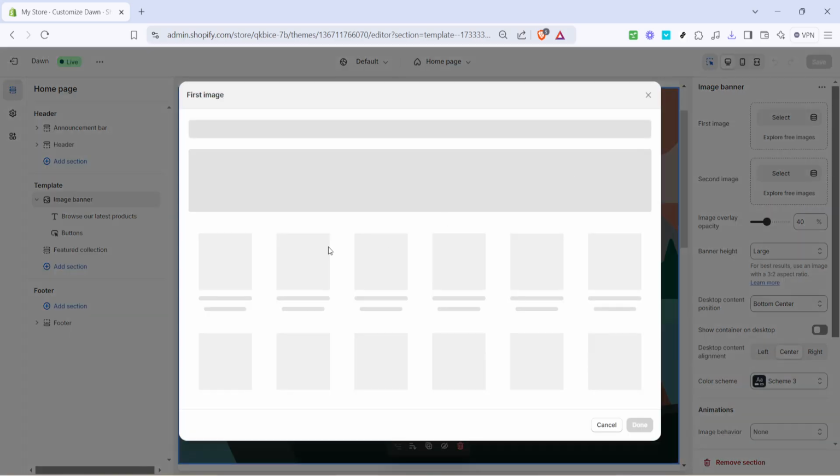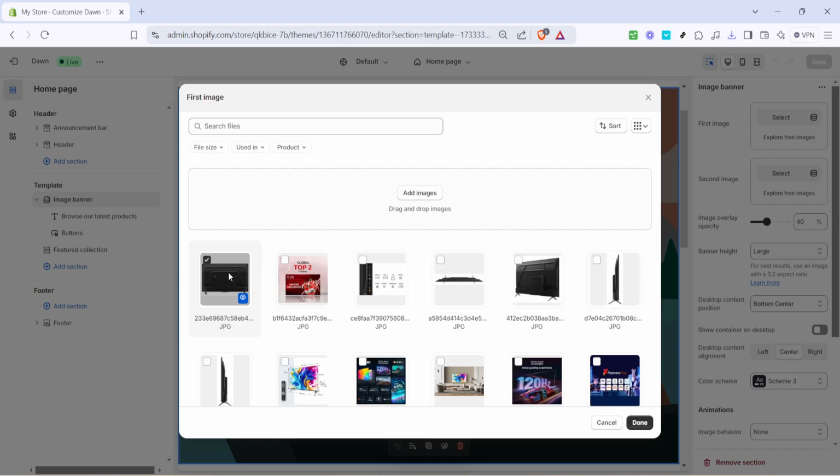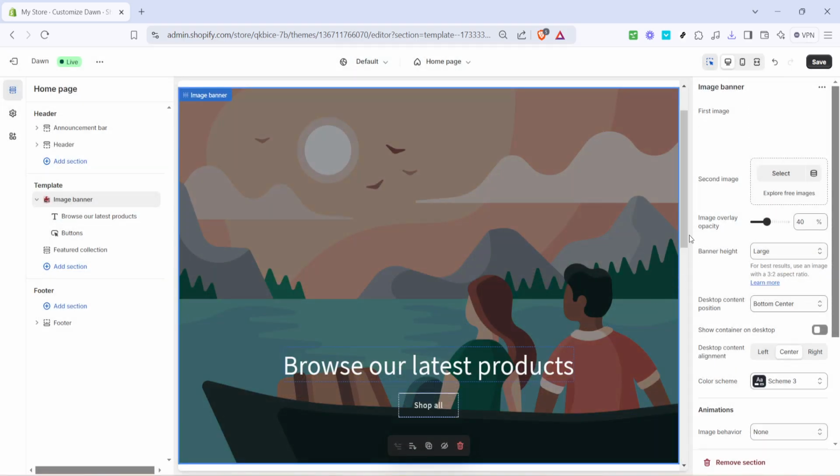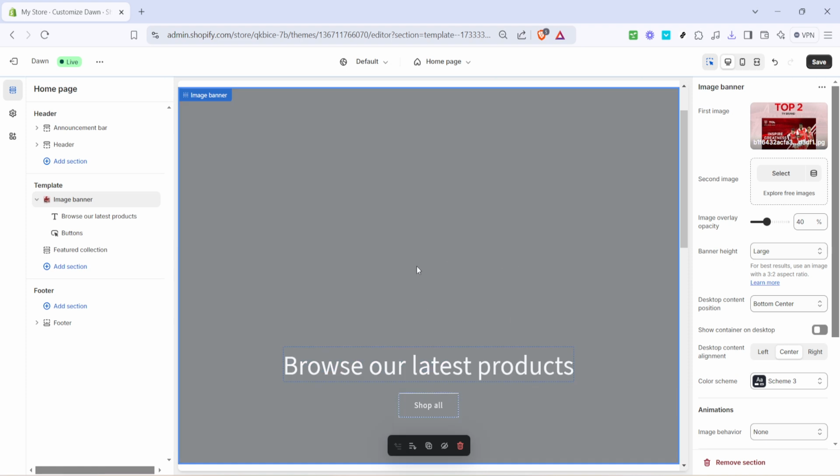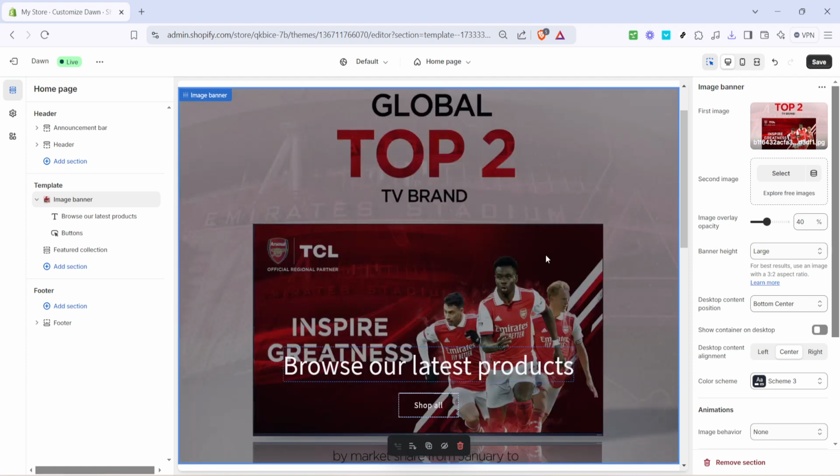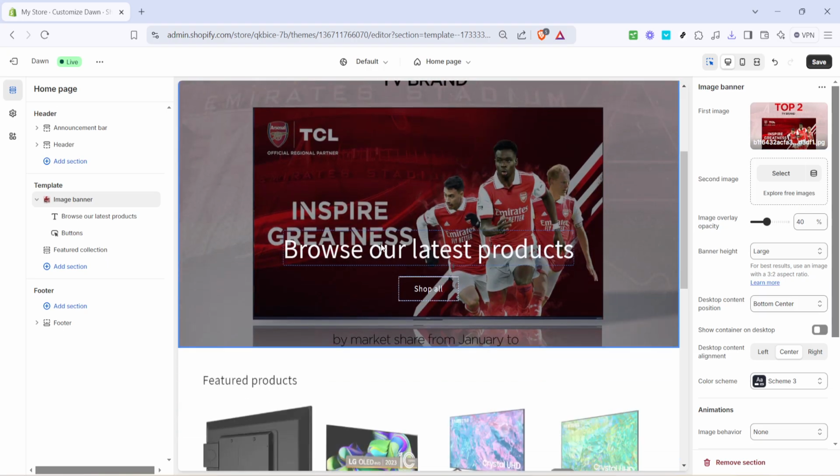Now click on Select to choose a new image for your banner. You'll be directed to a selection area where you can either upload a new picture or choose from existing ones. Take a moment to decide which image best represents your brand or current promotions. Once you've made your decision, select that image. After you've selected the image, confirm your choice by clicking Done. This will set your image as the new banner.